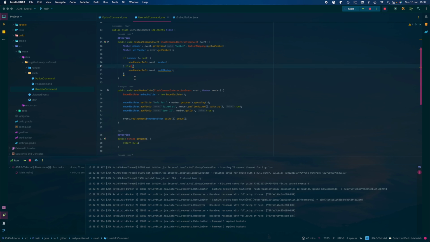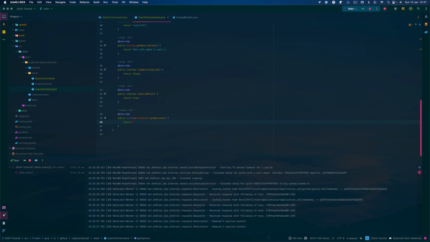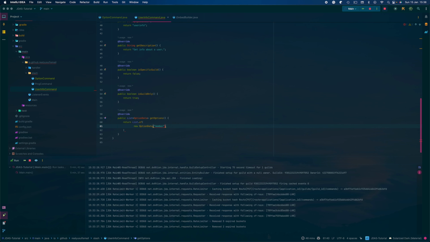Not a guild. Well, in order to make sure that doesn't happen, in specify guilds don't just say false, but true. That basically means it only appears in guilds, and doesn't appear in DMs. User info, description gets info. So what we're going to do here is list of command, new command data, option data, and this is going to be member. Option type dot user, member, and that's the only one we're going to need.